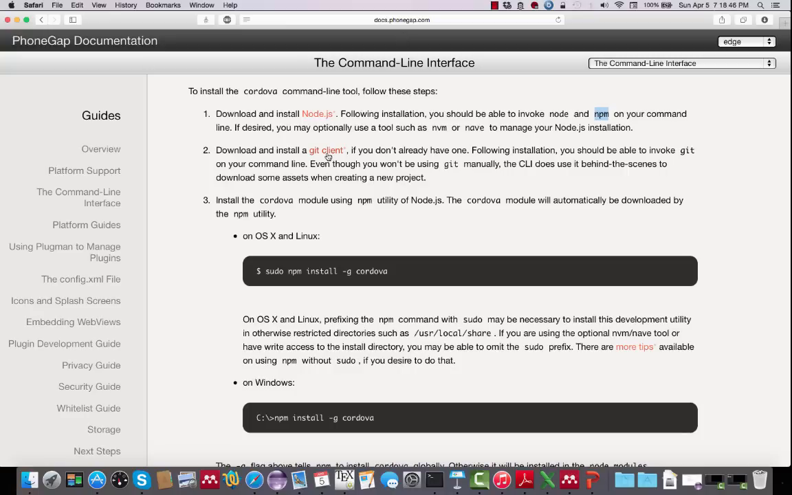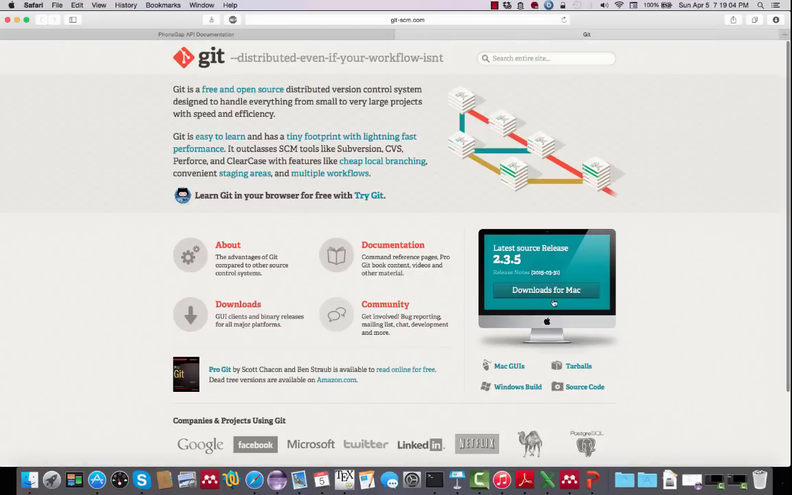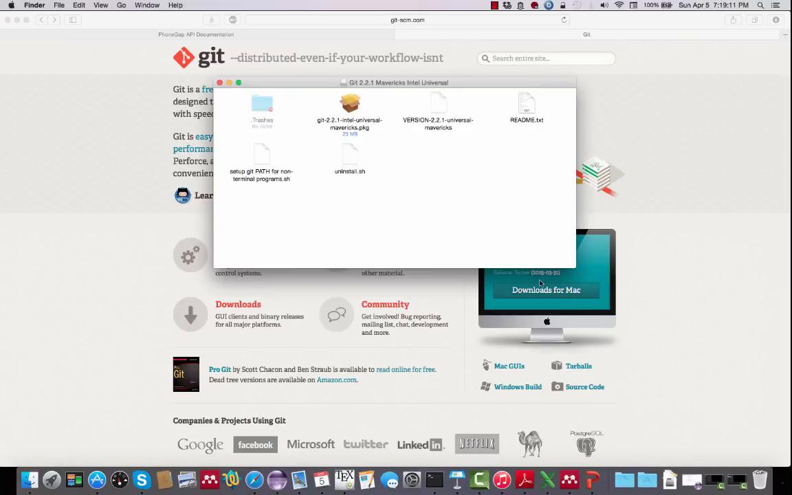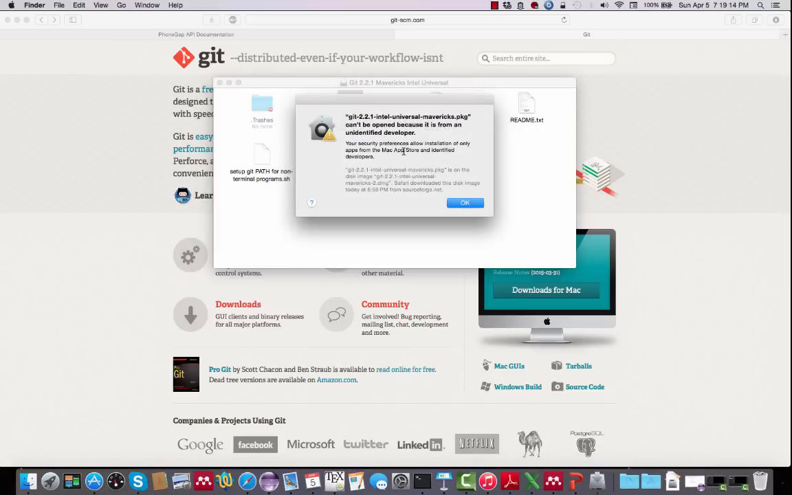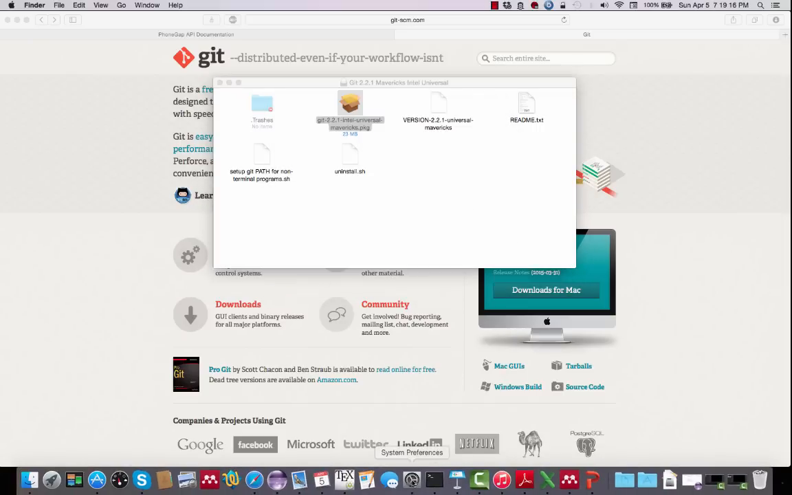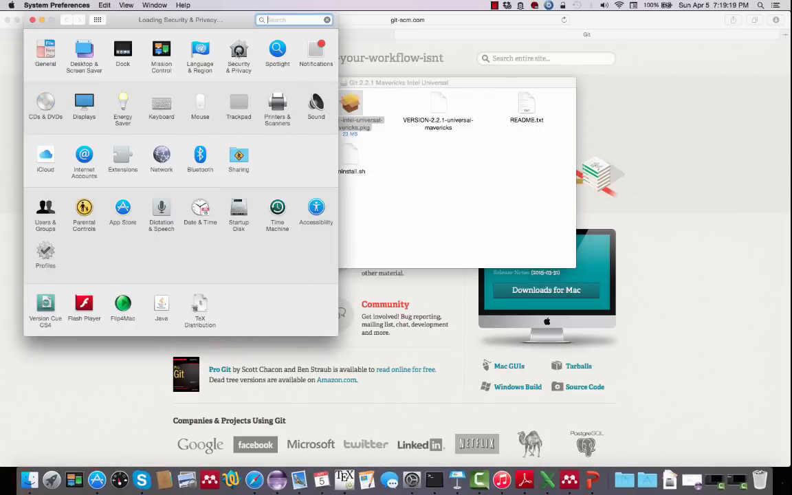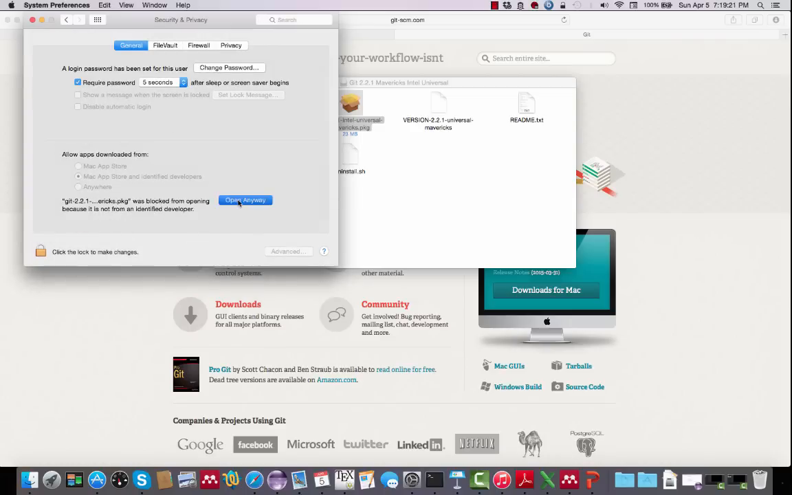You might have this installed already. If not, you need to install it because it will help us copy Cordova source code from Cordova repository on GitHub server. So you can download it here, download for Mac. I already downloaded that already, so okay, I need to change my security settings. Open anyway.